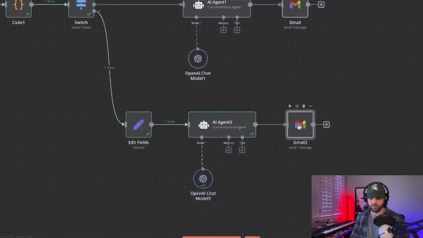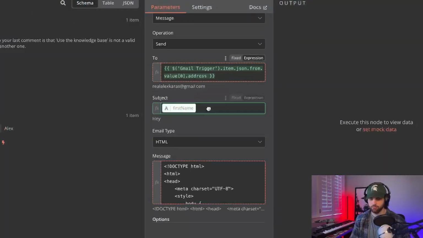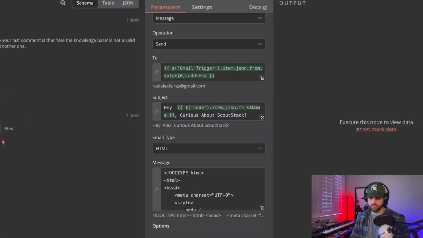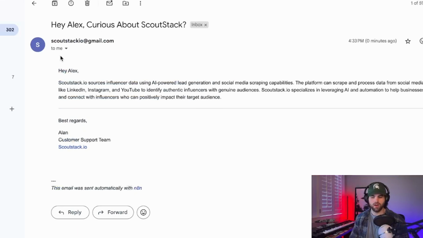So we'll reconnect our Gmail trigger. Let's go ahead and change the subject. We'll do, hey, Alex. We'll put in the person's first name this time. Curious about ScoutStack. And let's go ahead and try this entire automation out and see what happens. So we're going to click on test workflow and see where we go. All right, and here's our response email. Hey, Alex, ScoutStack.io sources influencer data using AI-powered lead generation and social media scraping capabilities. As you can see right here, it was properly able to respond to our email, and it was able to properly interpret the context and the information they were looking for and provide a response to them.